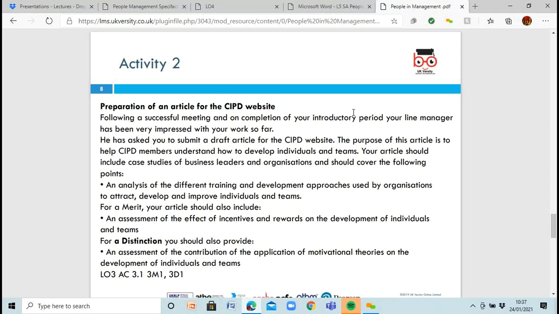What you're doing here is preparing an article for the CIPD website. Following a successful meeting and on completion of your introductory period, your line manager has been very impressed with your work so far. So he has asked you to submit a draft article for the CIPD website. The purpose of this article is to help CIPD members understand how to develop individuals and teams. Your article should include case studies of business leaders and organizations and should cover the following points.